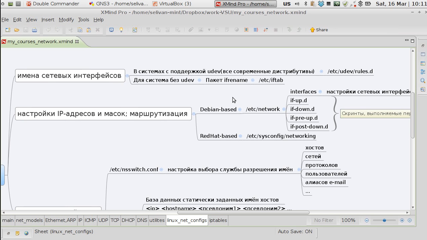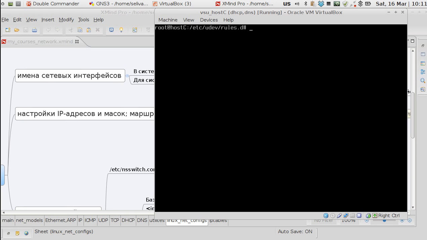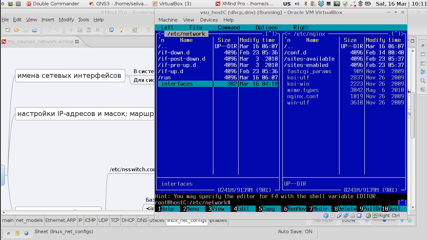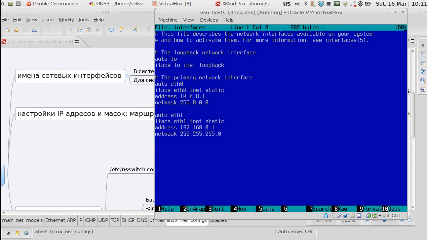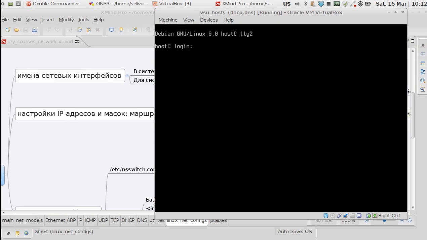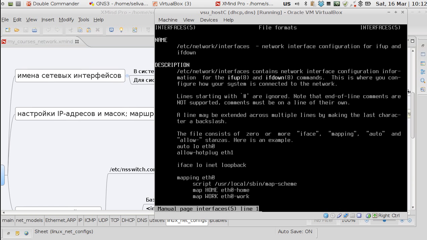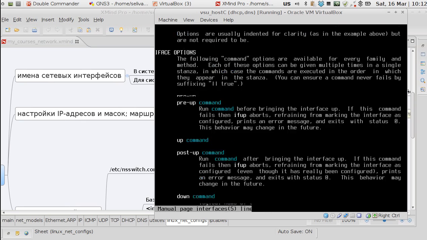In Debian-based distros, all configuration is done in /etc/network. In Red Hat-based distros, configuration files reside in /etc/sysconfig/networking. We have a Debian-based distro here, so let's look at /etc/network. The main configuration file is the interfaces file. So for every interface that we need, it contains its address, netmask. It may also contain gateway, you may see man interfaces. It's rather long.